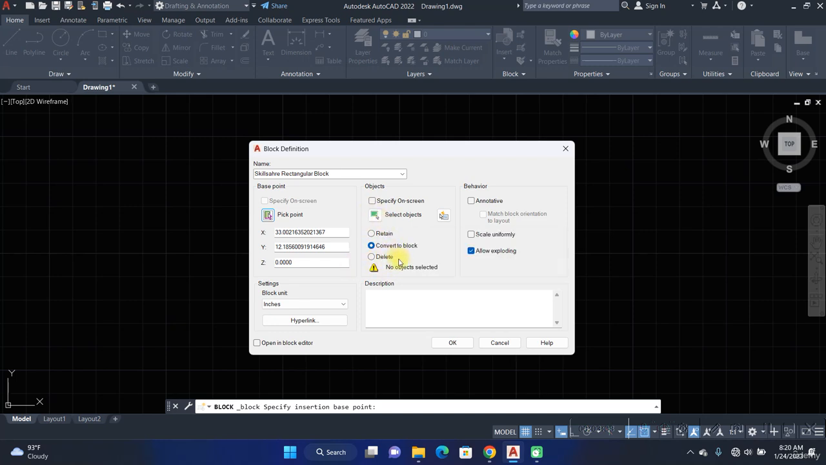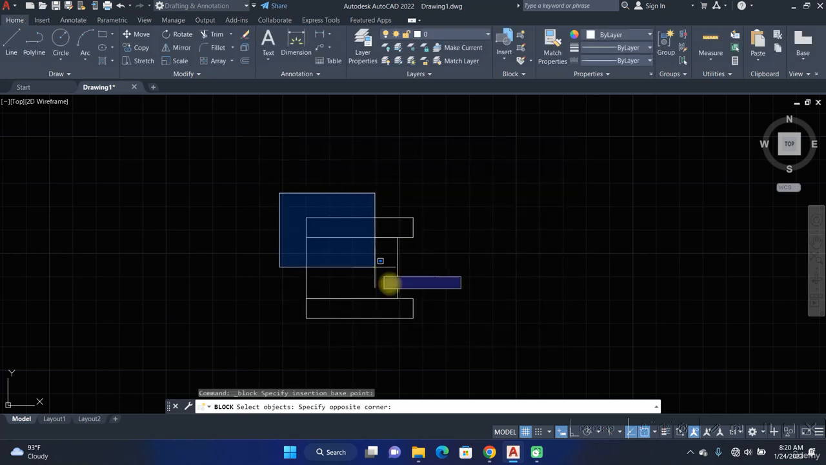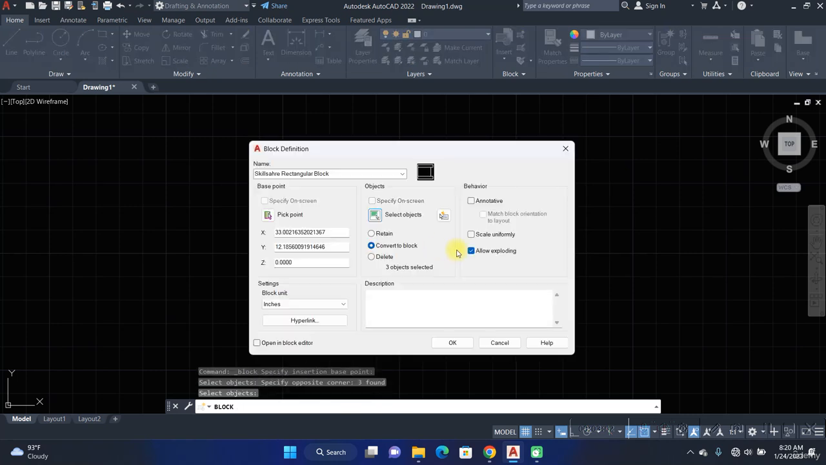What do I want to do to that object? Do I want to retain, convert to block, or delete? I want to convert the object to a block. So I'll click my selection, select, and enter. Now it's showing me that I have selected an object that I want to convert to a block, and for the behavior I want to make it annotative.